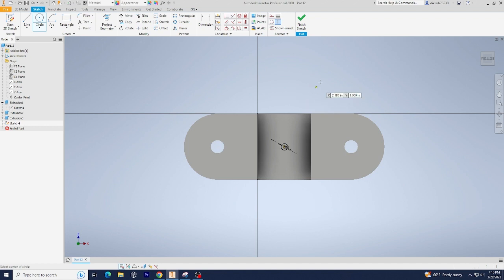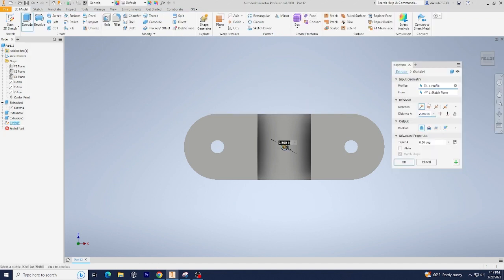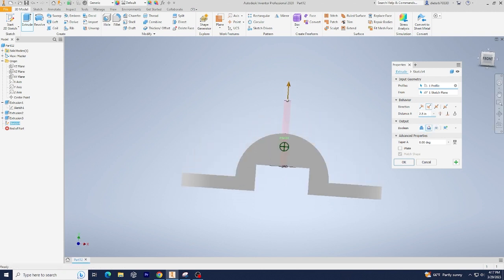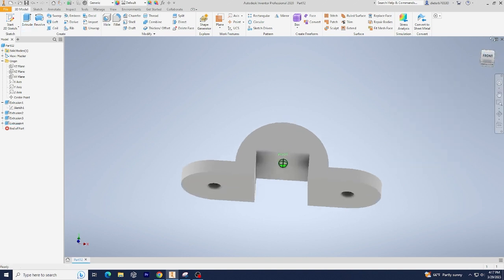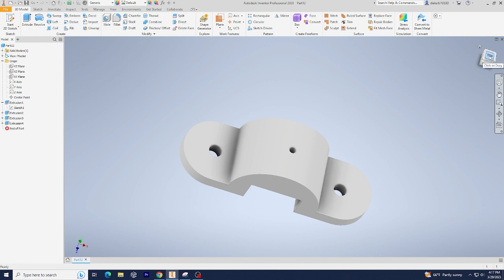And now we're going to extrude cut. We finish sketch. We extrude. We find cut right here. And we can say through all and say OK. And now we have our extrude cut right through the middle of that. Okay?